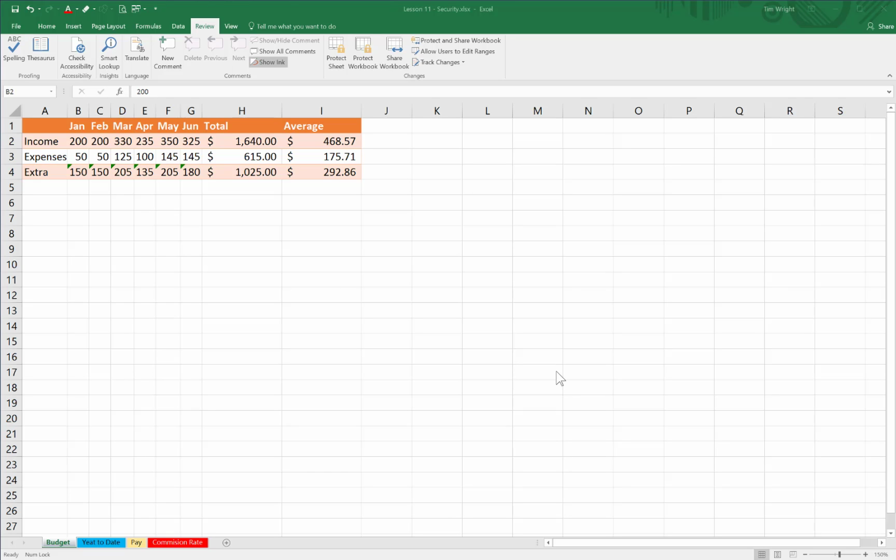In this lesson titled Protecting Workbooks, we're in Workbook Lesson 11, Security, and we're currently on the Worksheet tab, Budget. Sometimes you may have the experience of trying to open an Excel document and it asks for a password. And you might be thinking that would be kind of nice to be able to do that yourself. In this lesson, we're going to talk about protecting workbooks with a password. Let me show you how to do that.